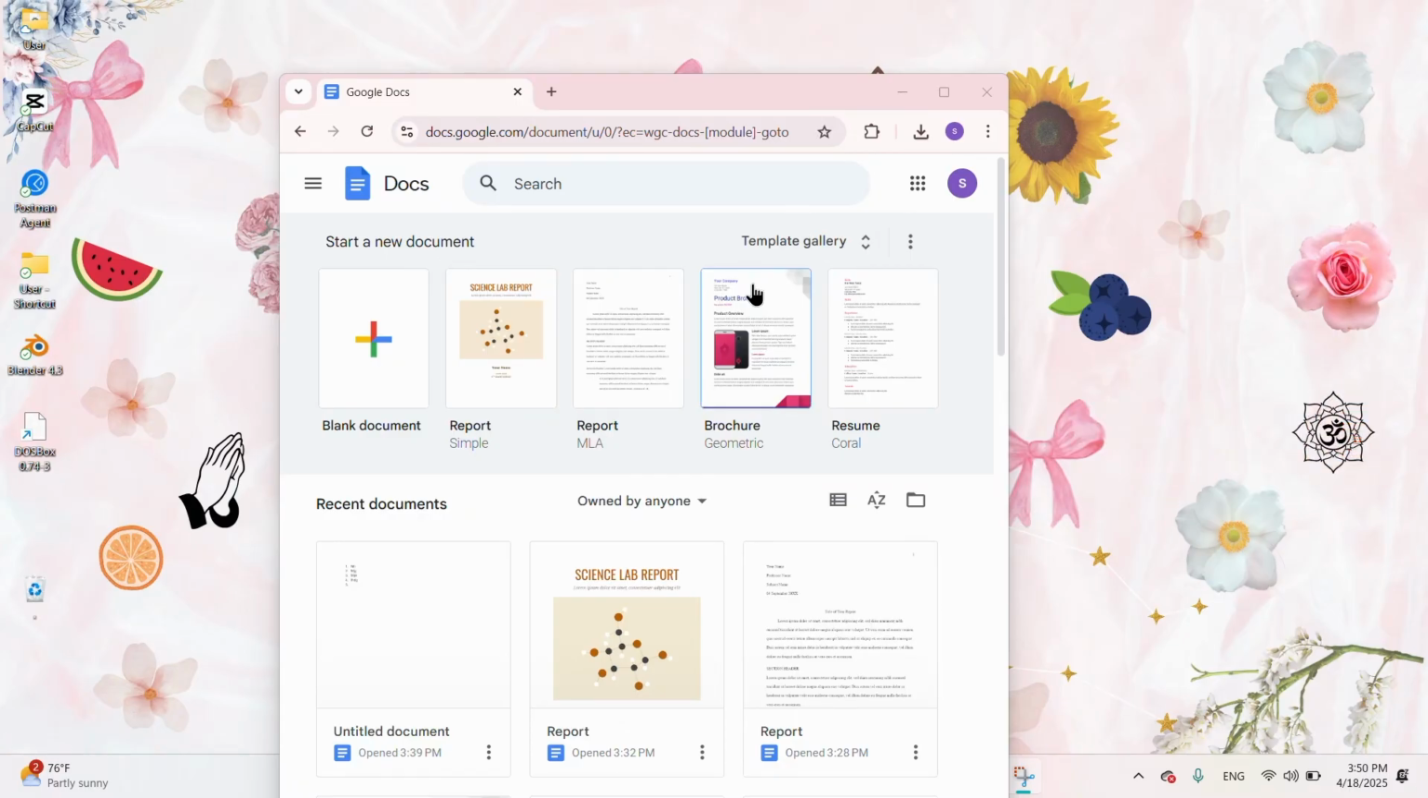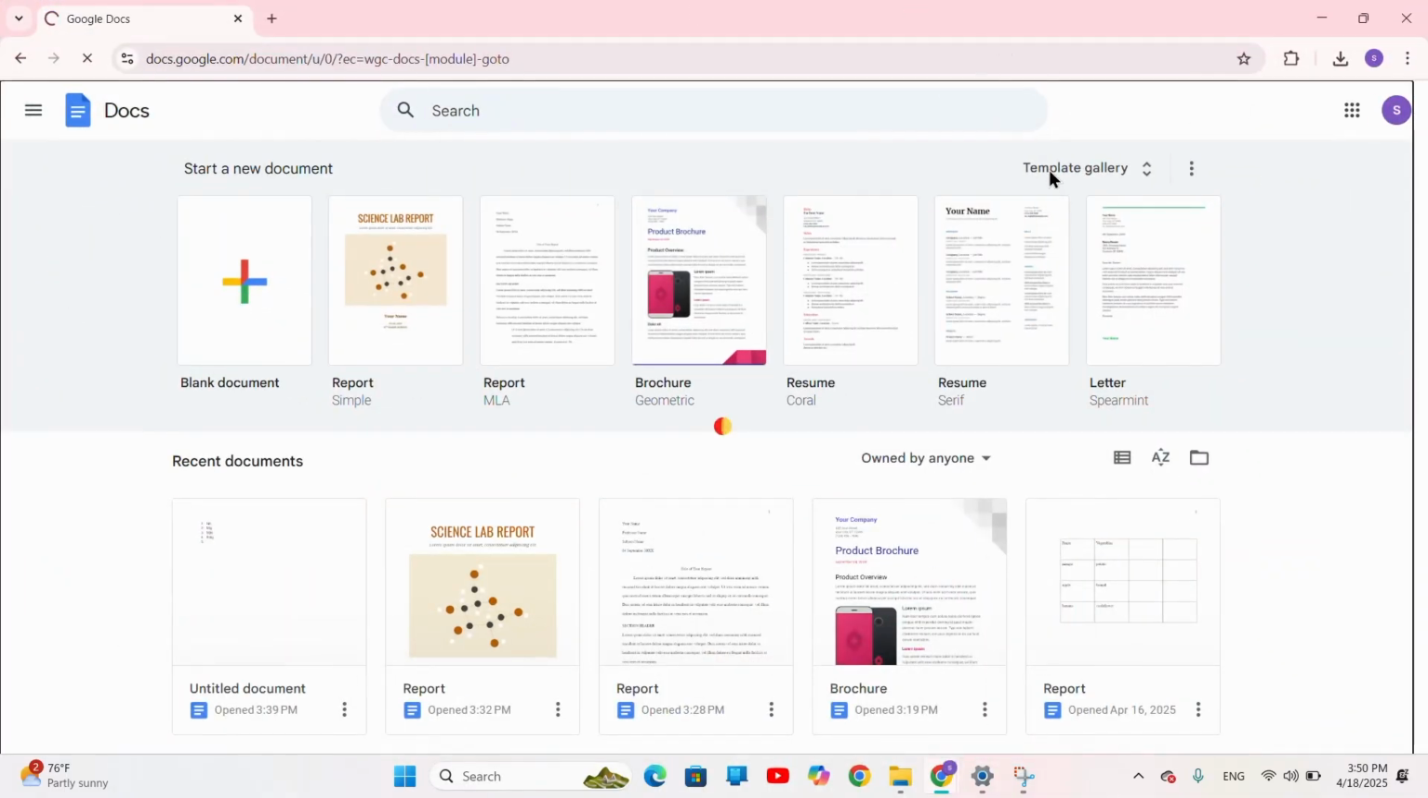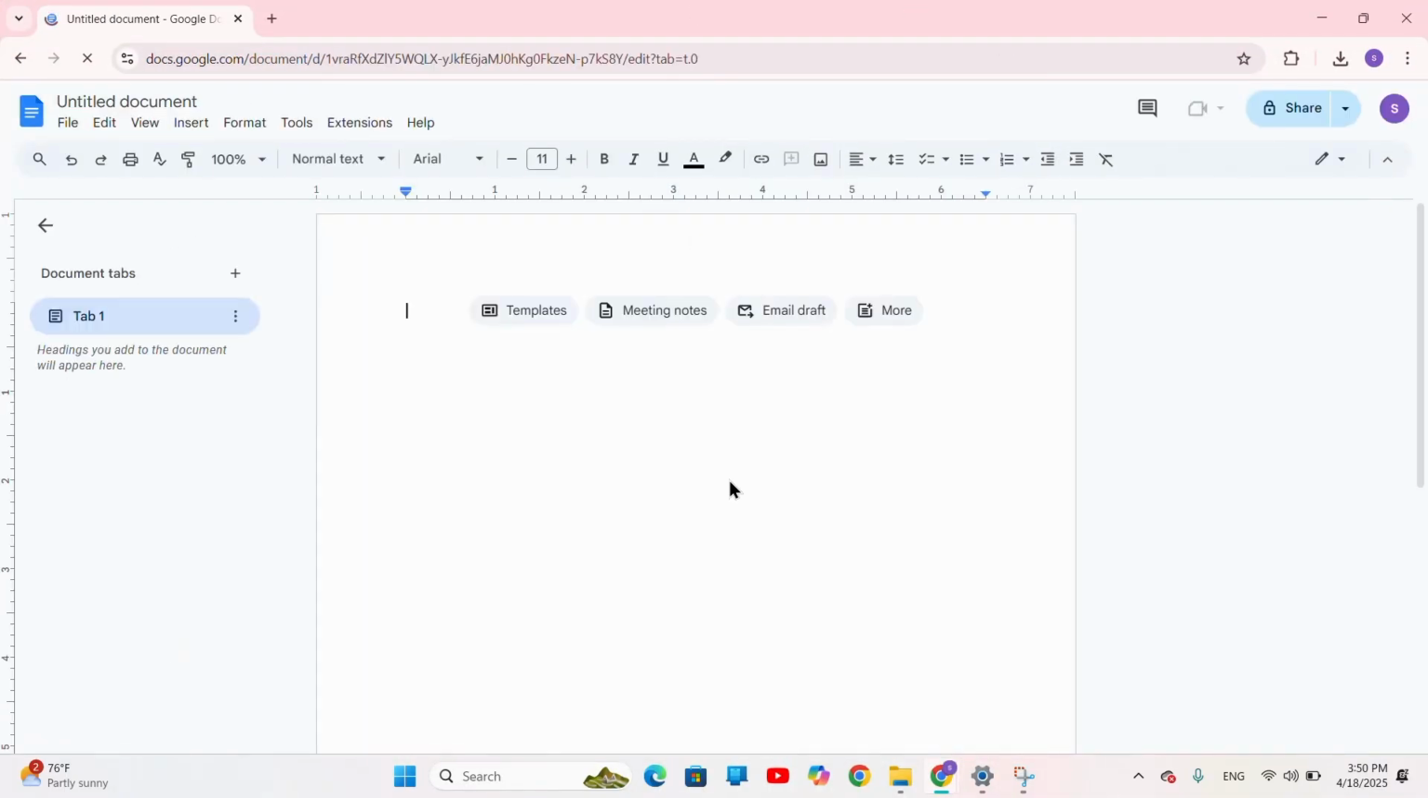So the process is the same for Microsoft Word or your Google Docs. I am showing you in Google Docs. So first, I am using this blank document for illustration purposes.